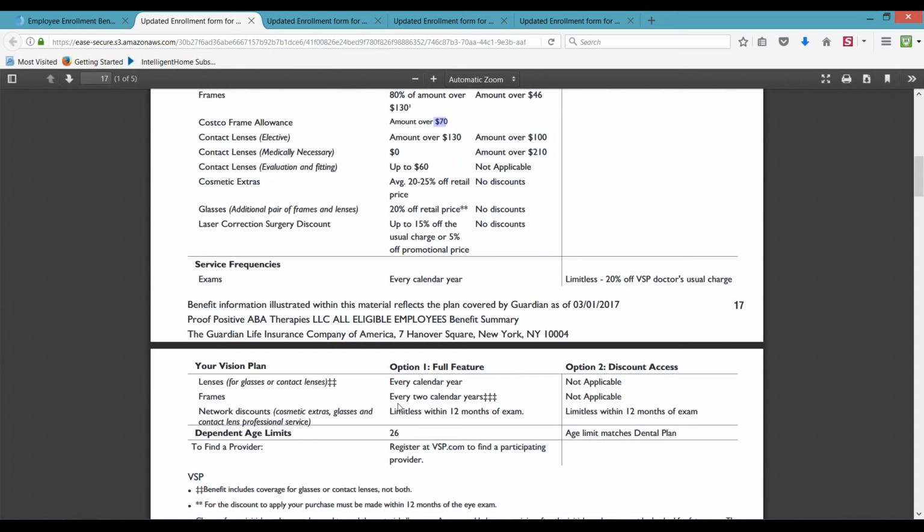But for right now, just remember that the frames skip a year. So maybe you'll want to get an extra set of frames just when you're in there, just in case. Because if something happens to your main set, you're going to have to go in there and pay something for them. You'll probably still get a discount with VSP, but they won't give you that $130 just because you broke your frames in a year or a year and a half.